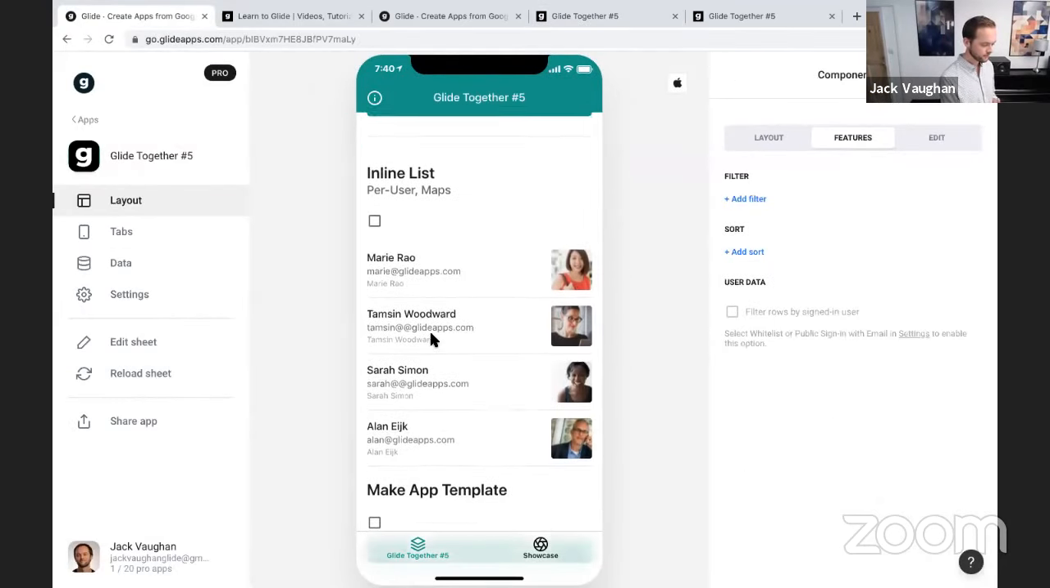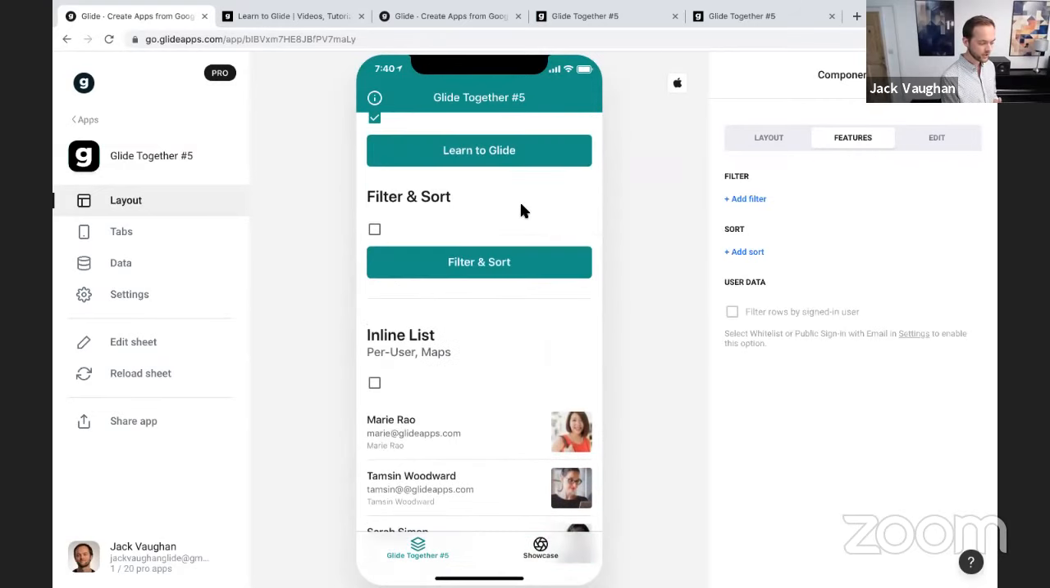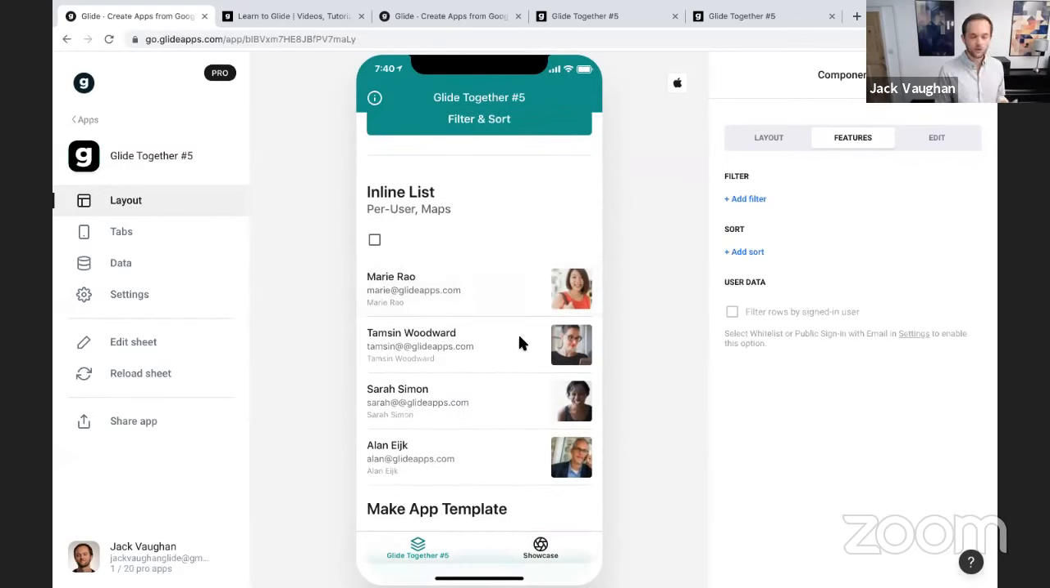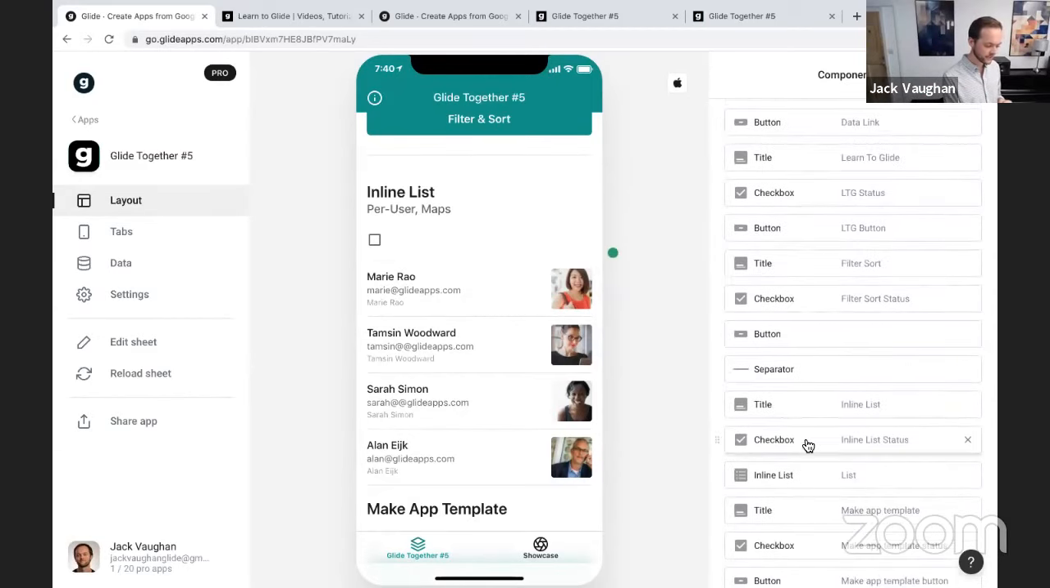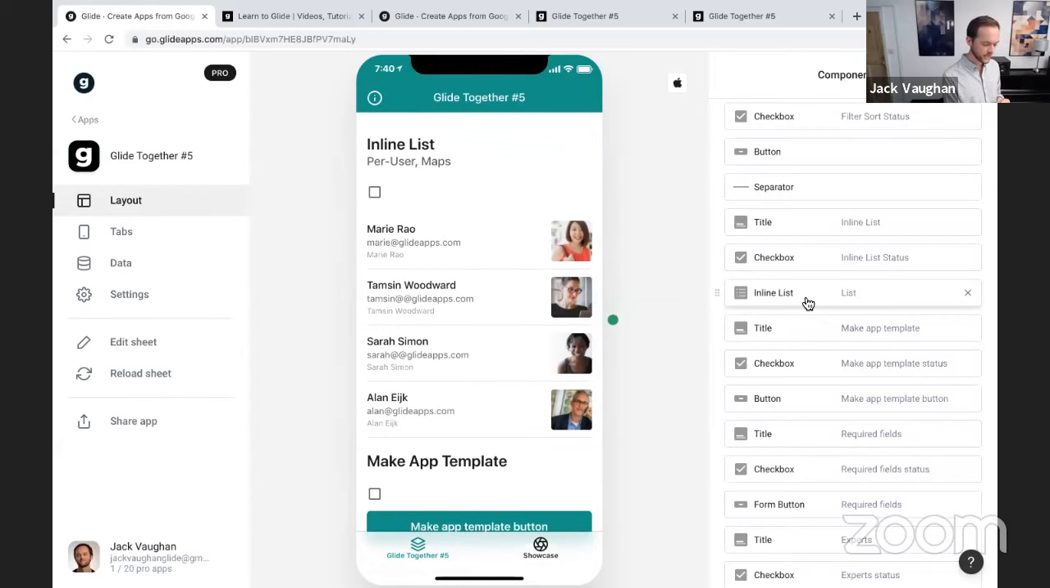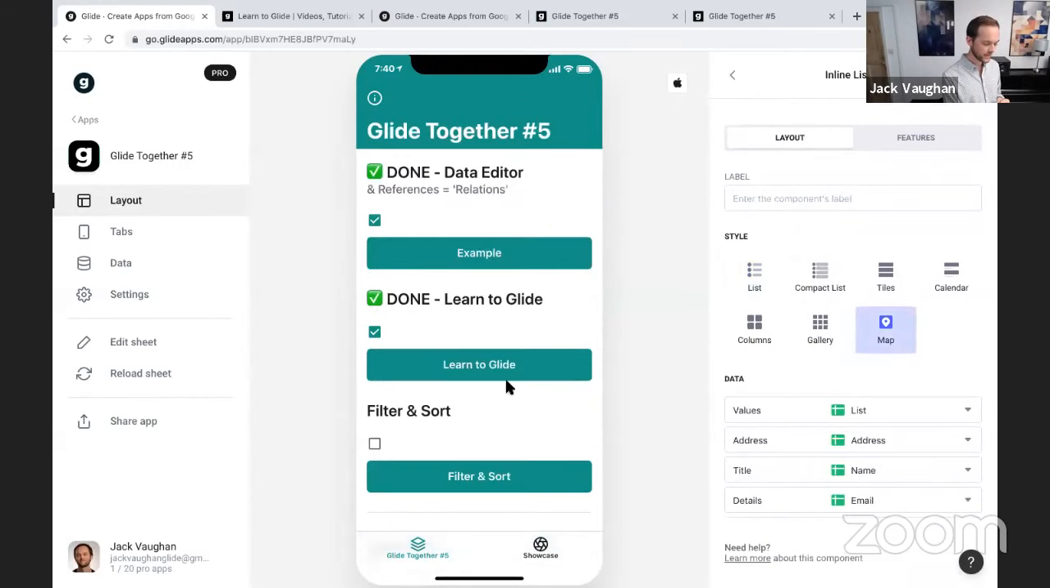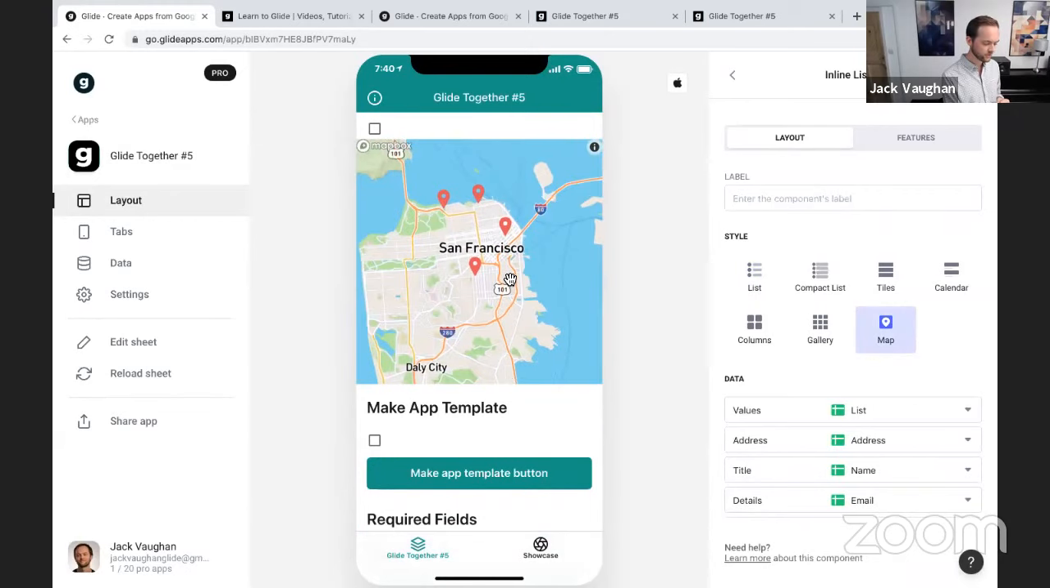So let's go back. Inline list, there's a couple of updates. We've got per user and maps. I won't do it in this tutorial here because it's a bit finicky, but you can actually filter inline lists per user. So if your app relies on per user data, so you've got different users logged in, they can see their own items in inline lists, which previously you couldn't. Now, if we go to this inline list, what you can see here is that we've got a new layout for that inline list, which is map view, which is super useful. This was a highly requested feature in our wish list and on the forums.